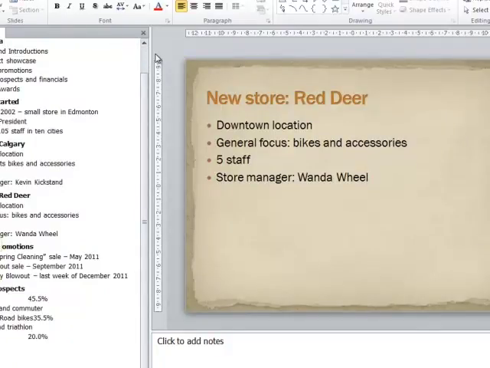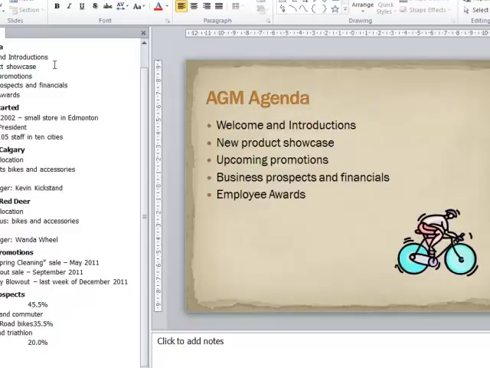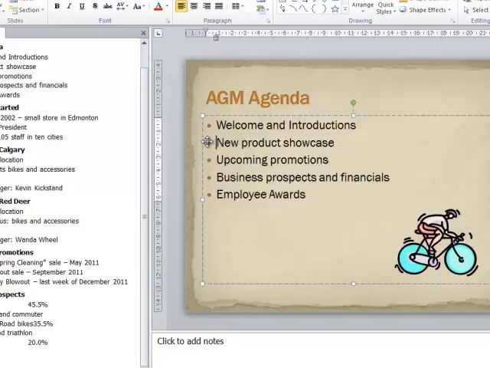You can also move or copy text with the mouse using drag and drop. It works best for moving selections short distances, such as on a slide or in an outline. Let's first try moving text. Let's move one of the items in our AGM agenda here on slide 2. The first step in moving text is to select the bullet you want to move. Let's move the New Product Showcase meeting item and have it happen after the Business Prospects and Financials item.